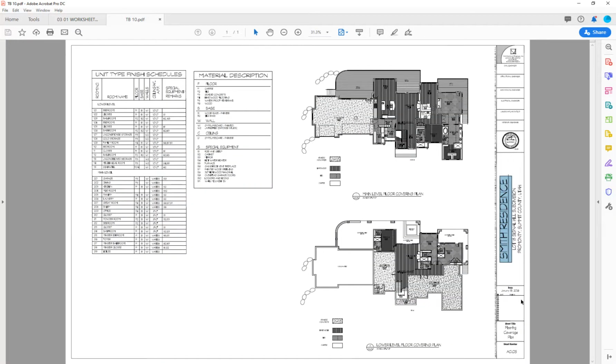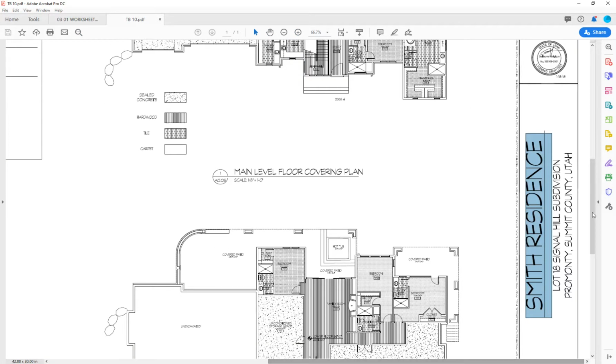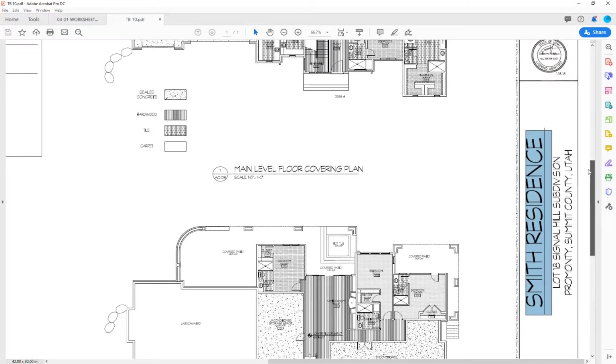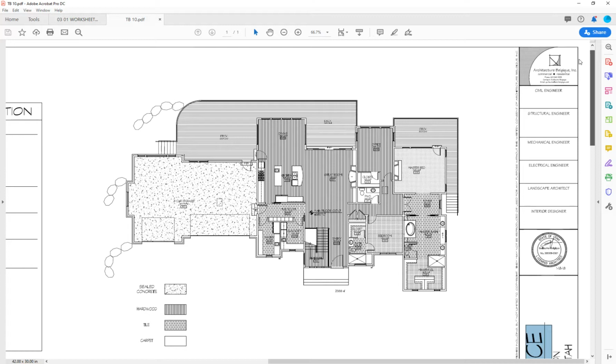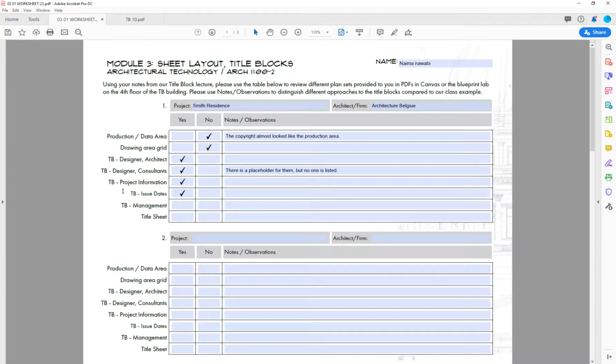Management. Let's see if that's hidden somewhere. Let me zoom in a little bit. Remember, management is who drew it, who reviewed it. And I don't see anything like that here. So I'm going to say no.